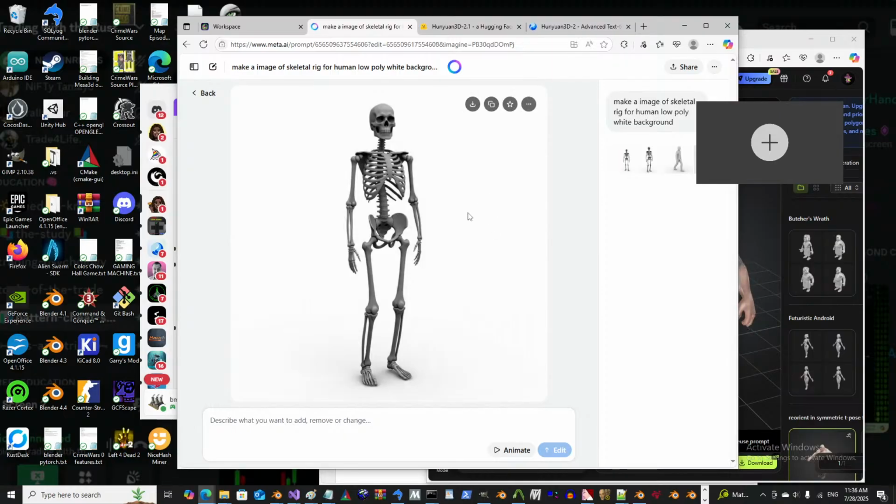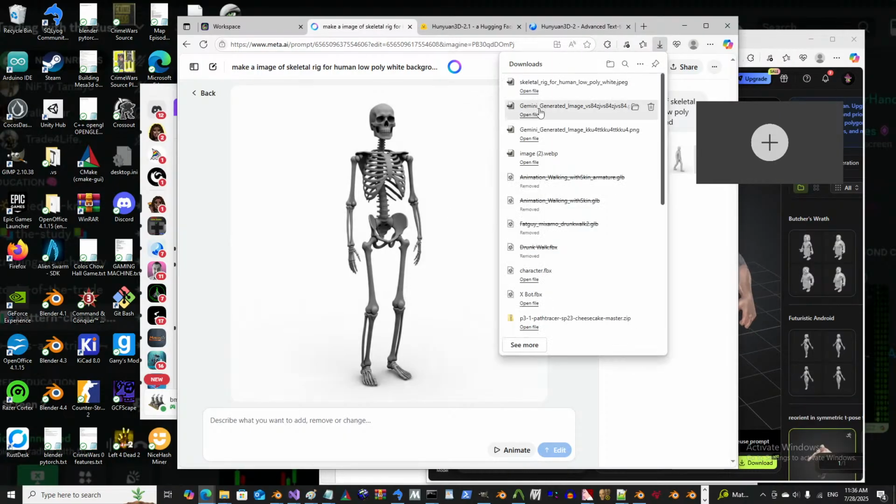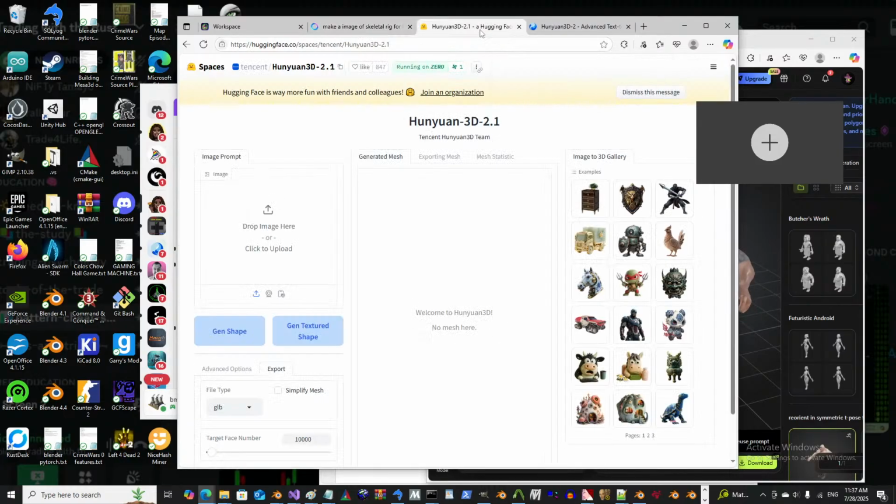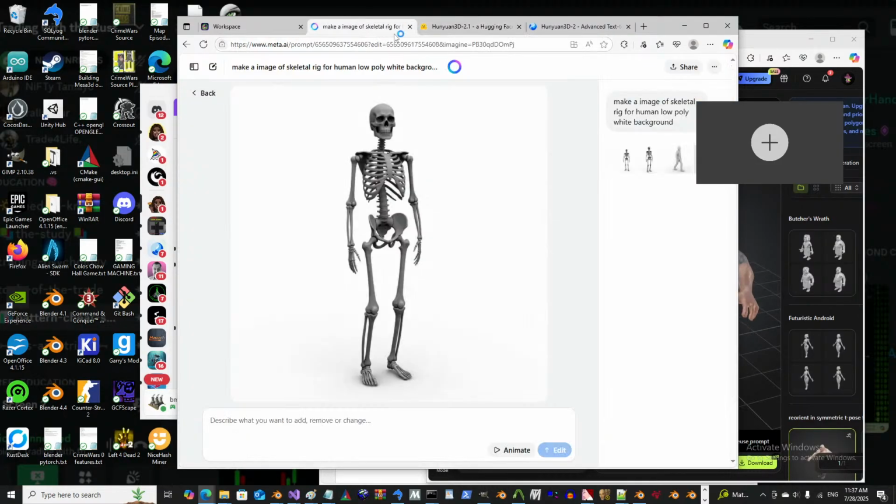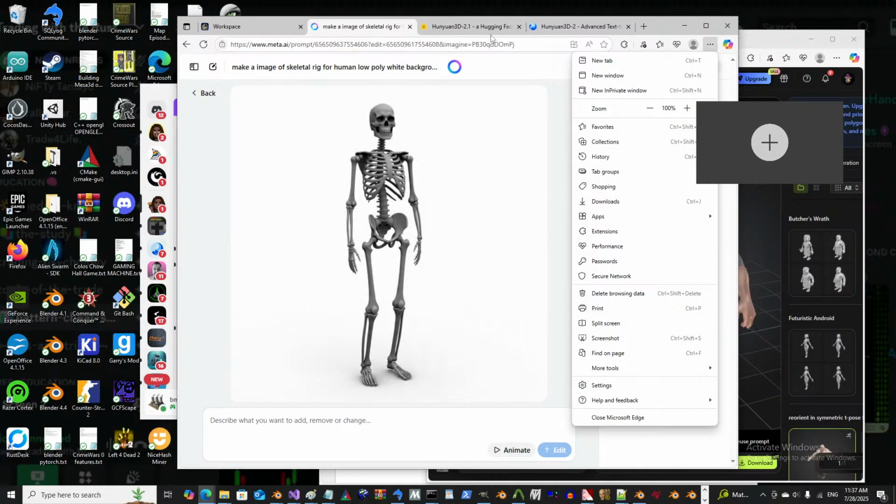Try this. So this is Meta AI. Meta AI, I believe, is based on GPTs, so it's like an OpenAI or TensorFlow. Did it download it? I think it downloaded it.